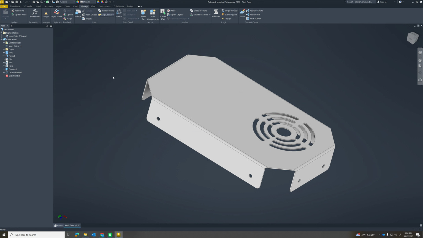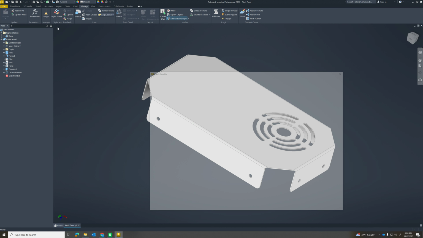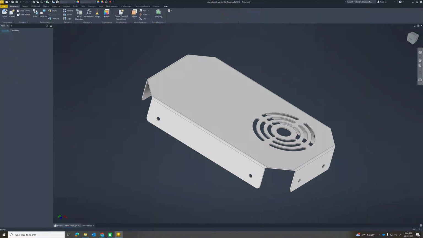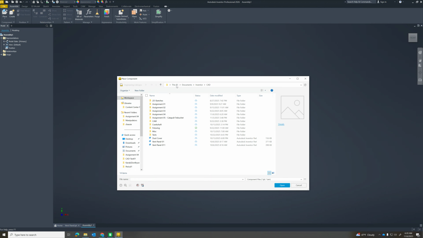Now we can save this part. And so when you place this part in an assembly, you can then select those values and get different lengths. And so if we make a new assembly, standard millimeter assembly, and we place one of these in here.